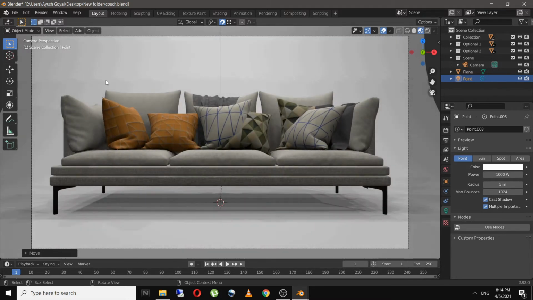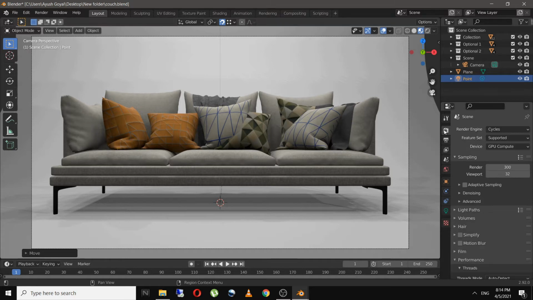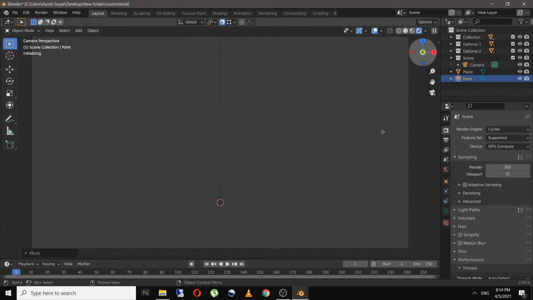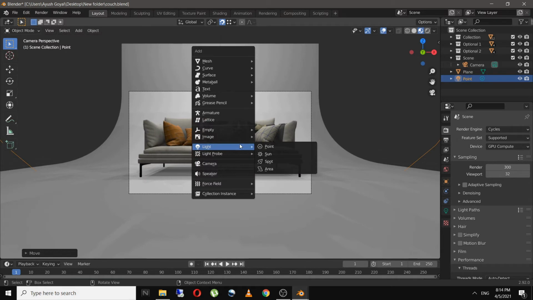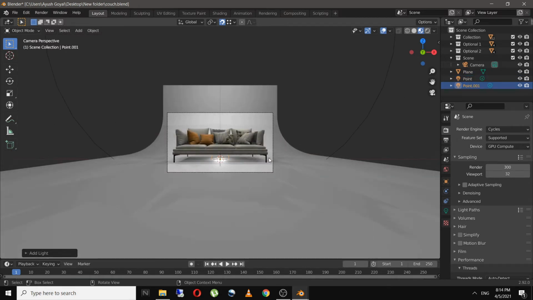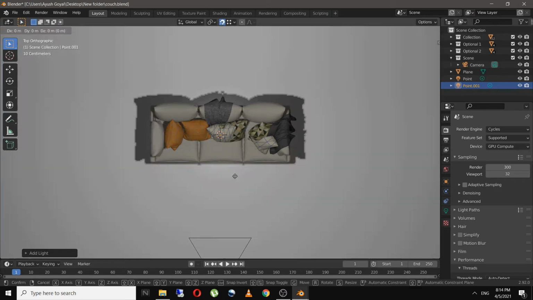Make sure you are in Cycles and the device is GPU compute. And now let's go to the rendered view. As you can see, our scene looks completely fine, but the shadows of the couch are not looking good. I want the legs of the couch to cast a much sharper light. So I'll go to material preview and add in another light source and place it somewhere on the x-axis over here.